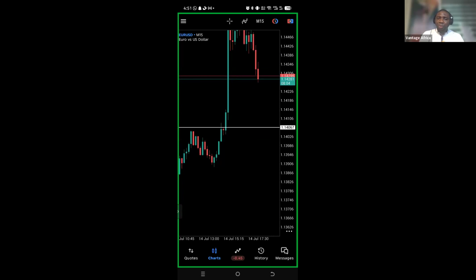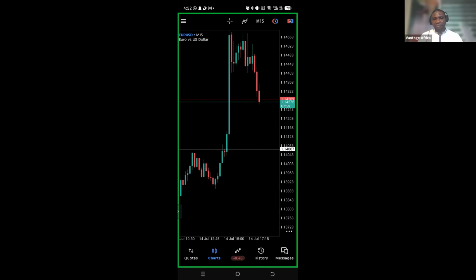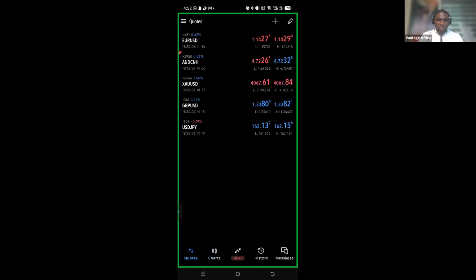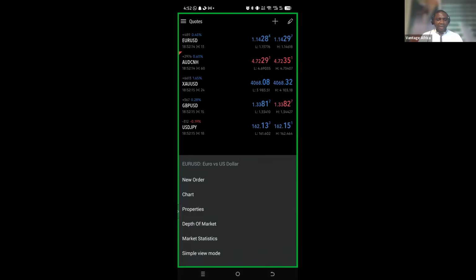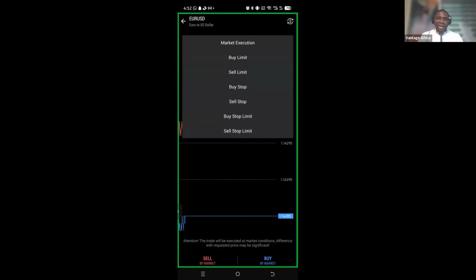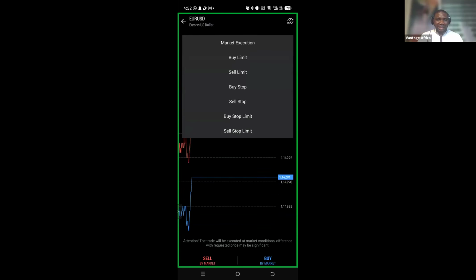I will set a sell stop order at 1.14067. So how do I do that? I come to quotes and click on quotes. Then I click on EUR USD again, and I click on new order. Then you see where it shows market execution. I click on that and change it to sell stop, because that's what we said we are doing.